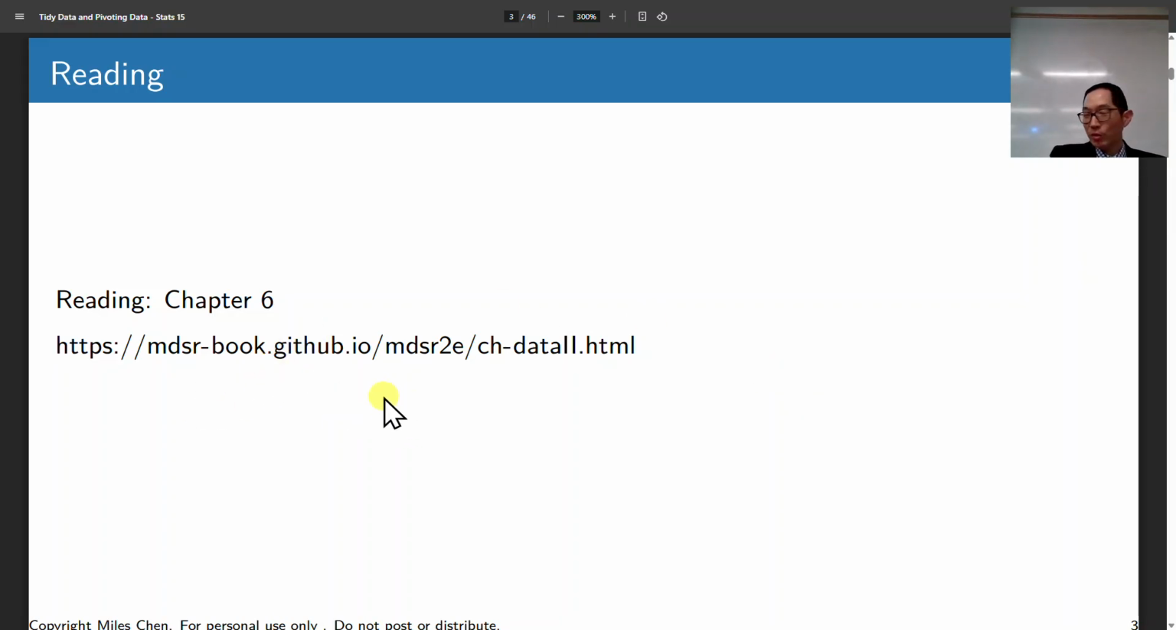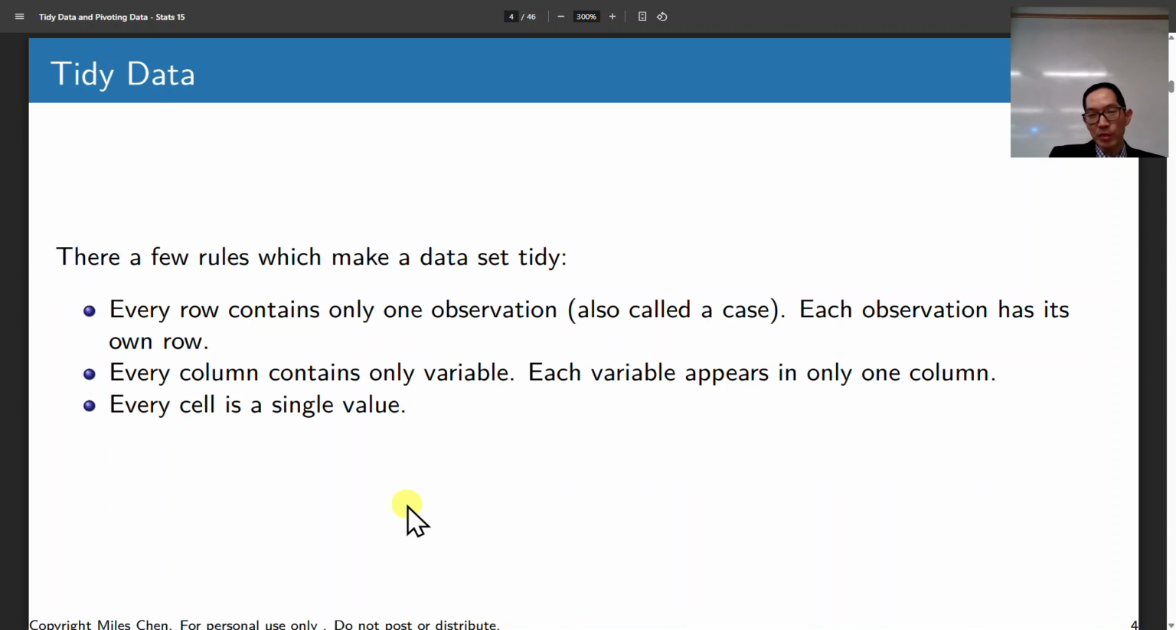This is related to chapter 6 in our textbook. They have a lot of examples here, and the basic principle that we want to follow and use is that every row contains just one observation, or whatever your observational unit is.